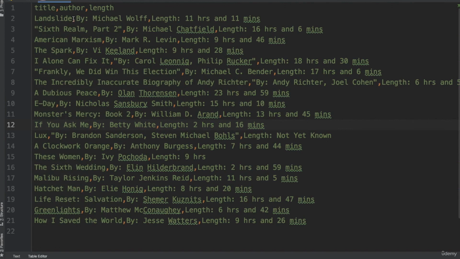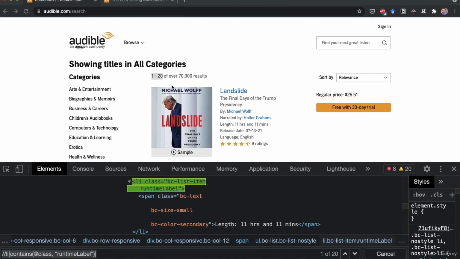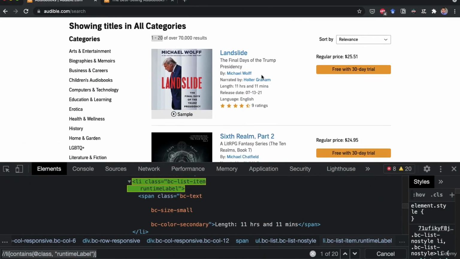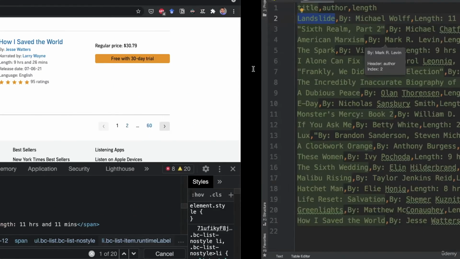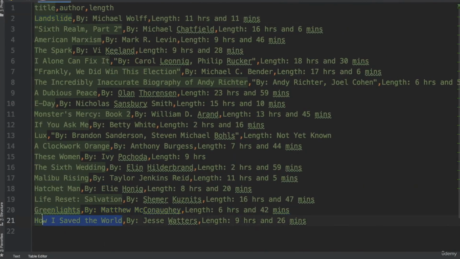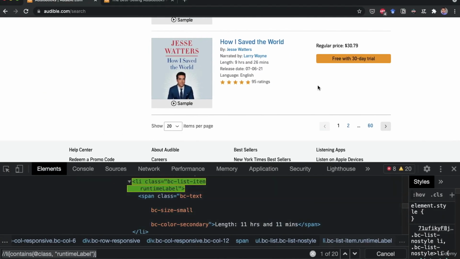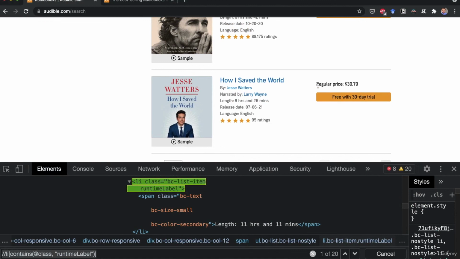And the first is Landslide. Let's check if that's correct. Yeah, Landslide. While the last one is How I Saved the World. And yeah, it's here. So we successfully scraped the first page. And in the next video, I'm going to show you how to use headless mode, which will help us scrape the website without opening the driver as we did in this video.